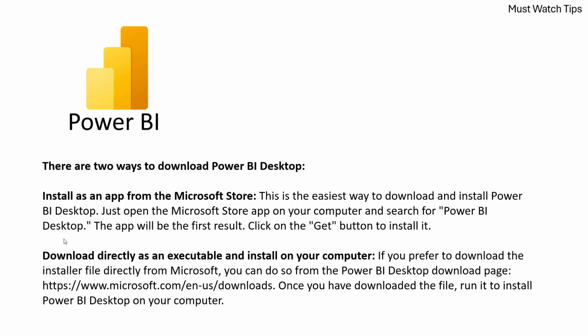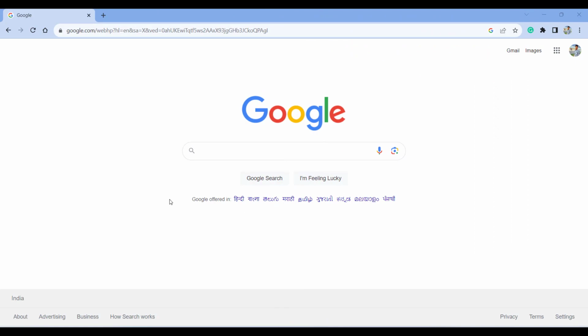So if you prefer to download the installer file directly from Microsoft, you can just go to the Power BI Desktop download page, that is www.microsoft.com/downloads. And once you have downloaded the file, you can run it to install the Power BI Desktop on your computer. So let me just show you both of them quickly. Let me first show you from the web browser where we will download manually.